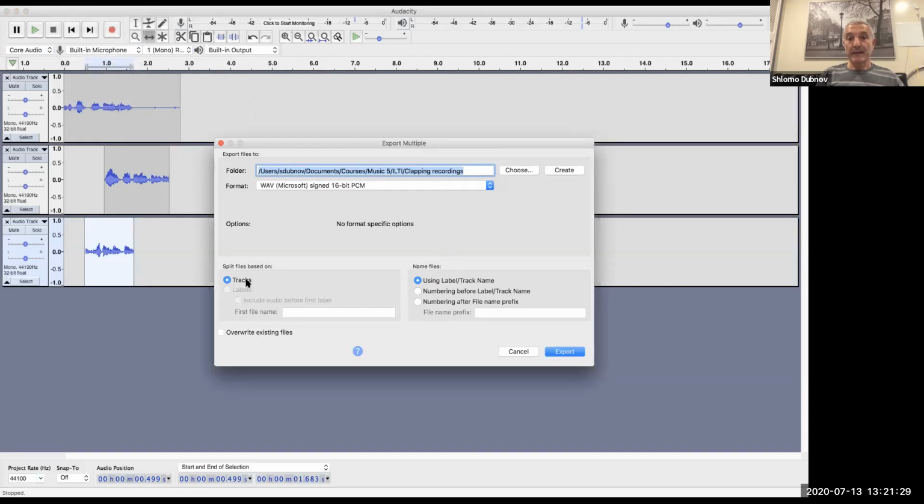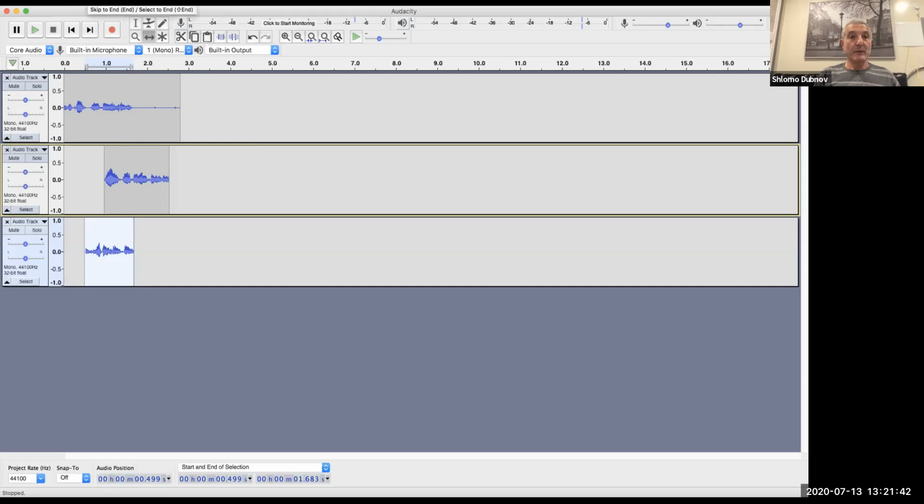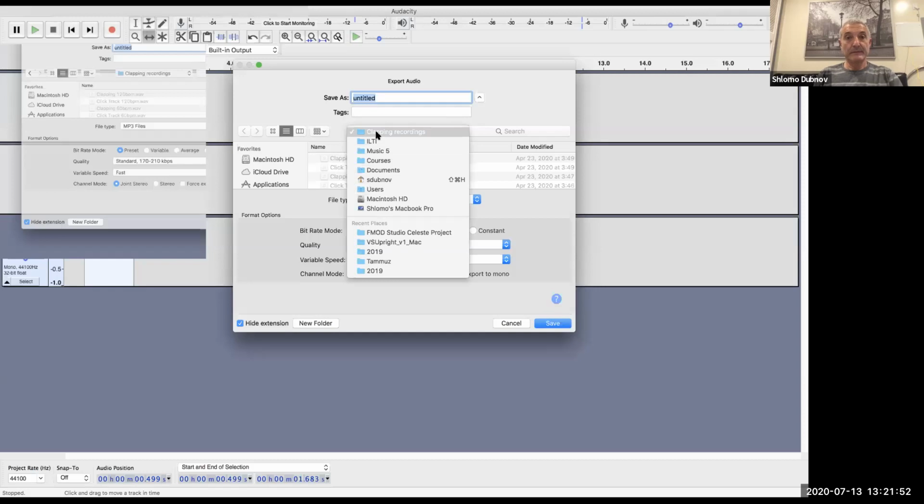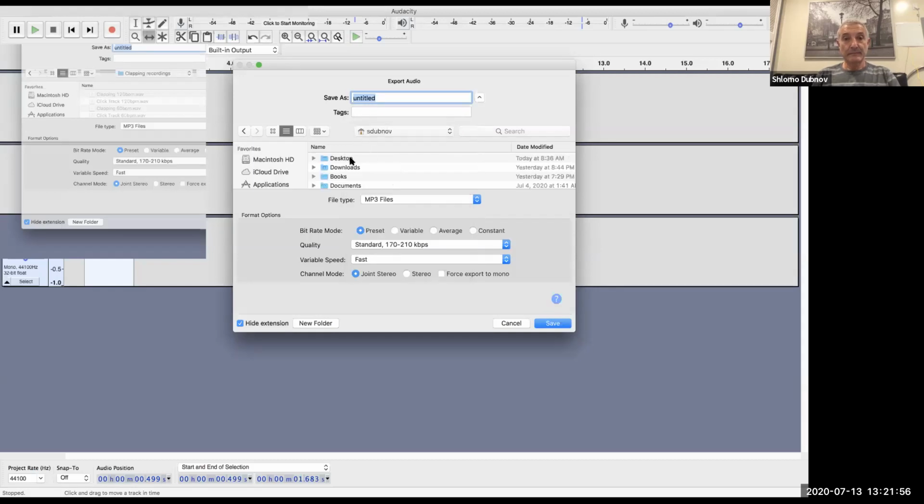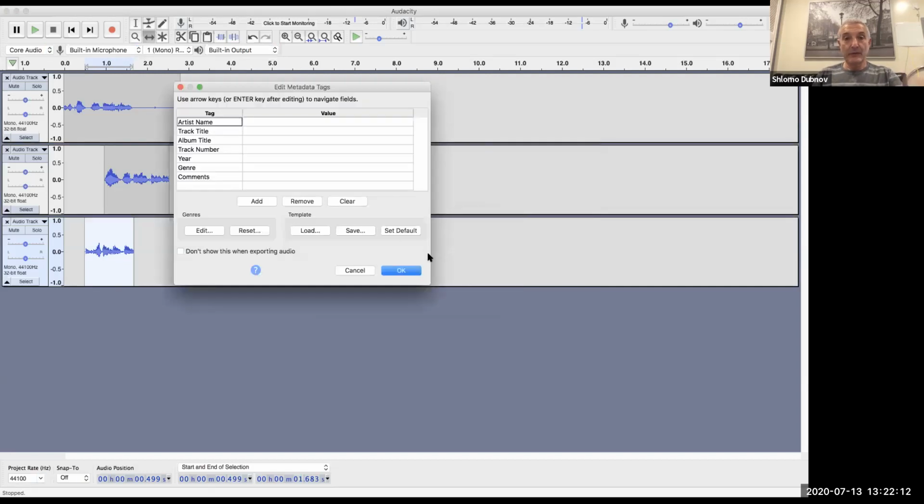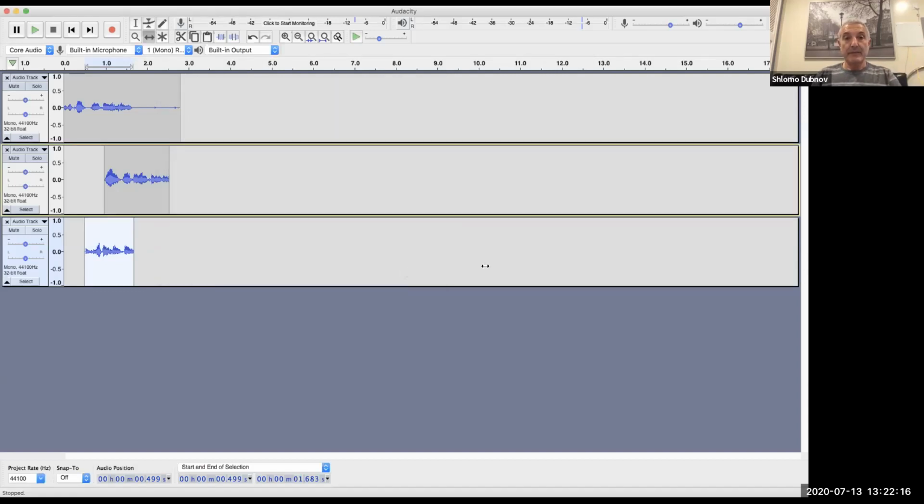And then I can either split the files based on tracks, or there are some other ways to do this. And this way I can save multiple files together. If I'm saving everything in one track, it asks you, tracks will be mixed down and exported as one mono file. And that's what it does. It will basically play them all together into one. And then I can put some metadata, some tags, but eventually I have this file.